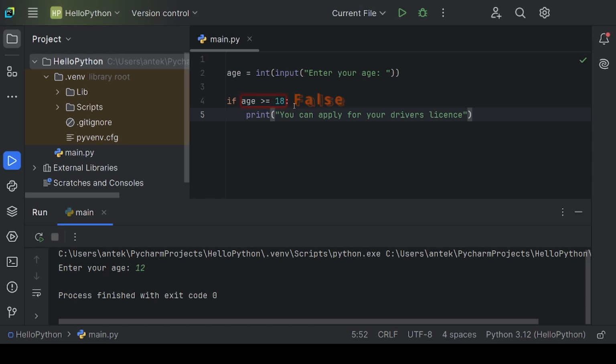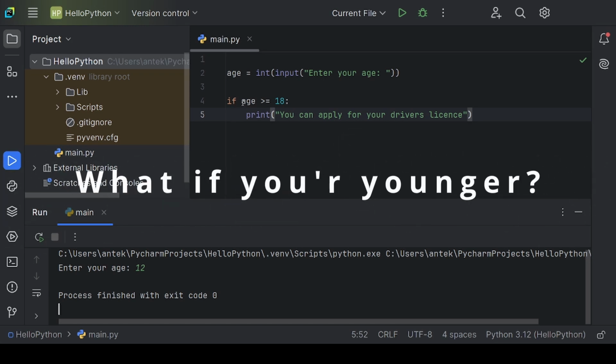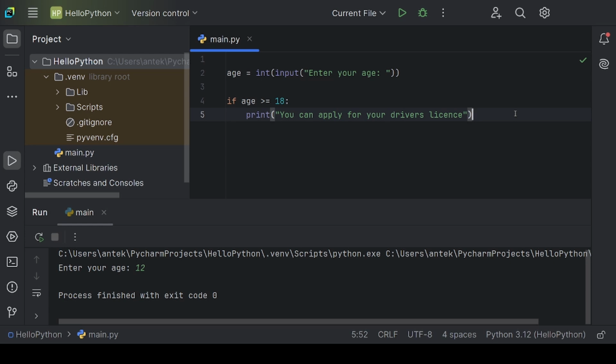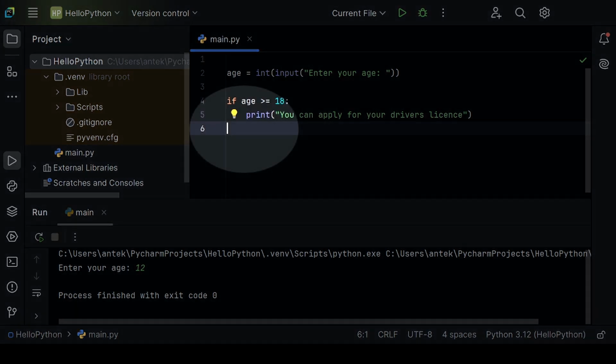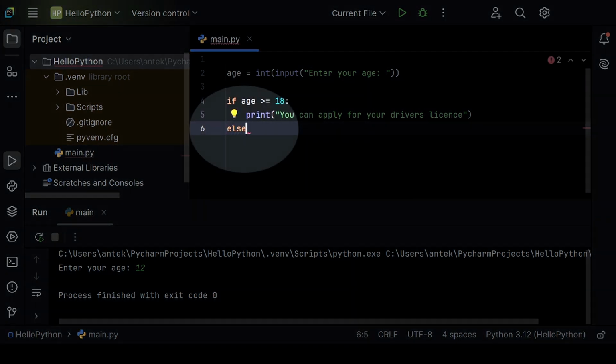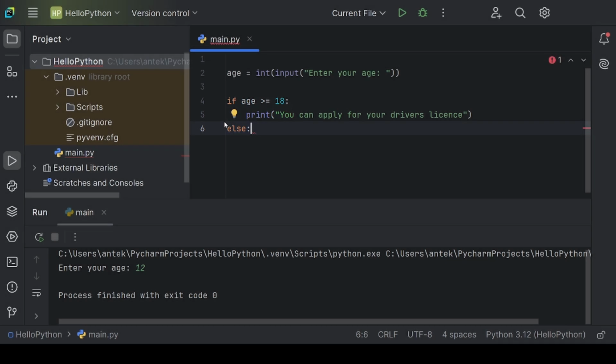So another thing that we would like to do here is print out a message in the opposite case, because right now we only have a case for people whose age is greater than or equal to 18, but we would like to print out a message if someone is younger than 18 years old. We can print out, for example, you are too young. So what Python allows us to do is write an else statement right here. So else colon, this is how you actually end every one of these statements with colons.